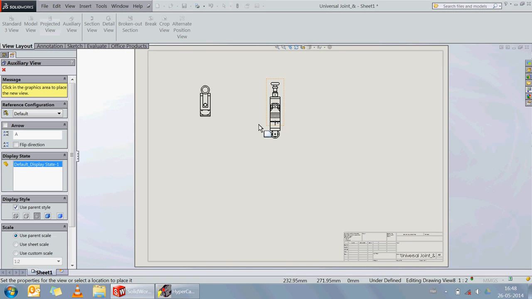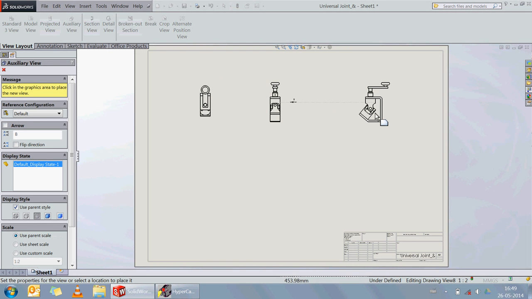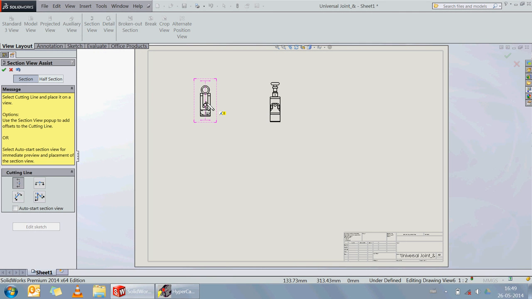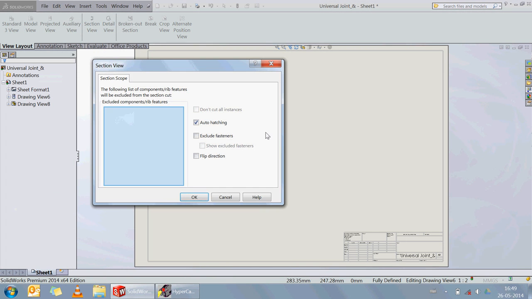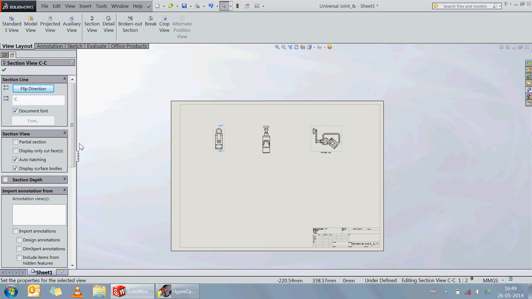Next is the projected view. From an existing view we can project the other views. This is how the projected view works out. Next, the auxiliary view, which works with some directions, any one direction at a time. I have selected a vertical line, so it comes up with the vertical motion, or in case we select a horizontal line, it comes in the horizontal motion. This is how the auxiliary view works out.